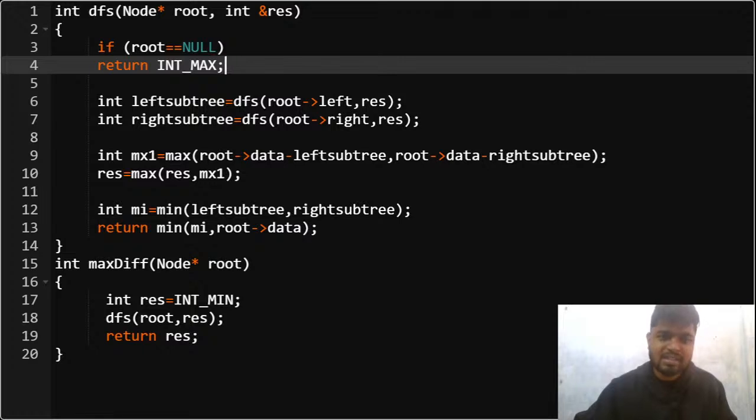Then after that, I have to do this thing recursively, right? Why do I have to do this recursively?